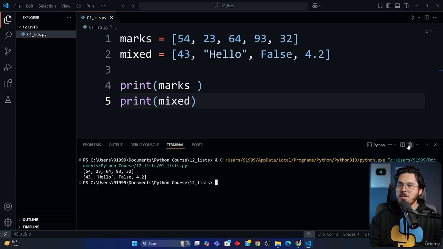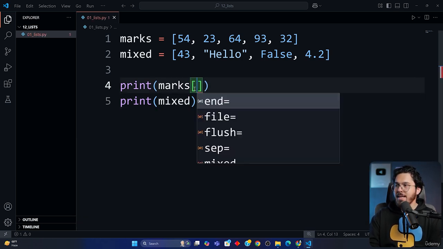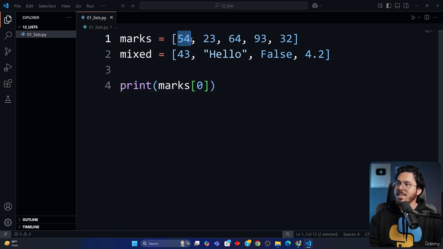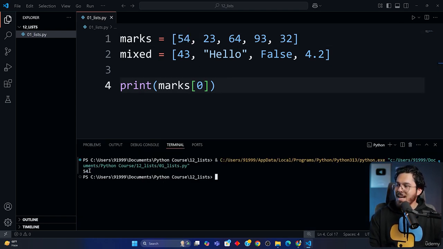How do I access the elements of a list? I can always access the element of a list by providing an index, just like we did in strings. So if I write marks[0], I'm going to get 54 because at index 0, I have 54 here. Counting in Python starts from 0. So the index of a Python list starts from 0. In fact, the index of list, string, and tuple, they all start from 0. Whenever we say index, it always starts from 0. So in this case, 54 has been printed. If I run the program, yeah, it has been printed.